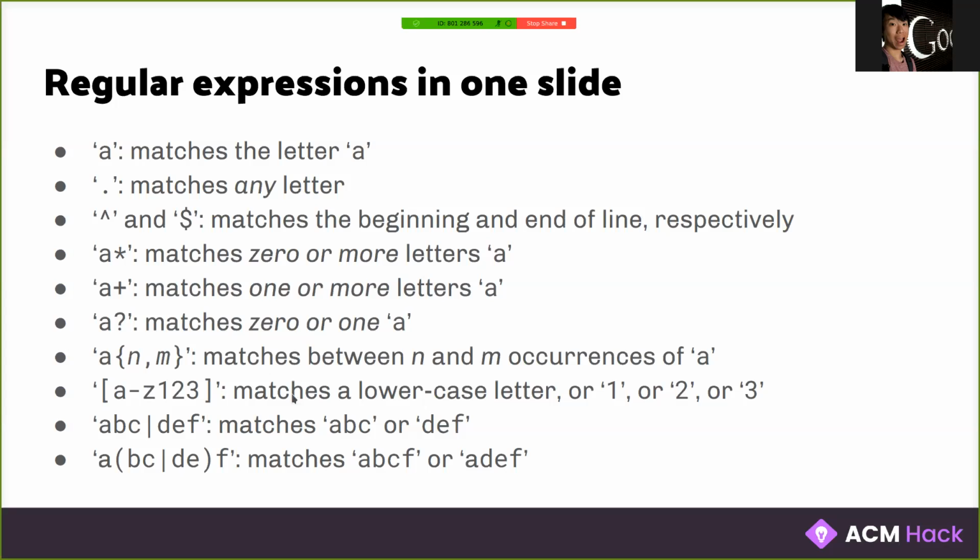We also saw brackets earlier. Basically this is matching one character that can be any of the things that we specify within the brackets. One of the useful features that we can use here is a dash syntax, basically saying that we can match not only A and Z, but also everything in between. So A, B, C, D, E, F, G, all the way until Z. This particular example we have here matches a lowercase letter or 1 or 2 or 3.